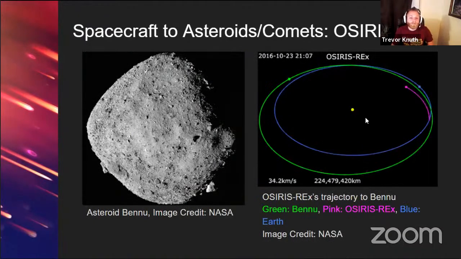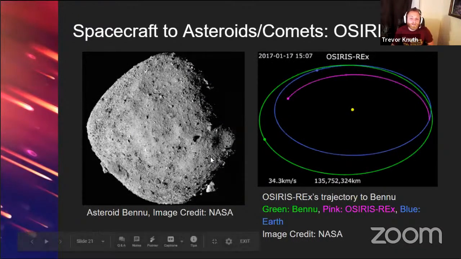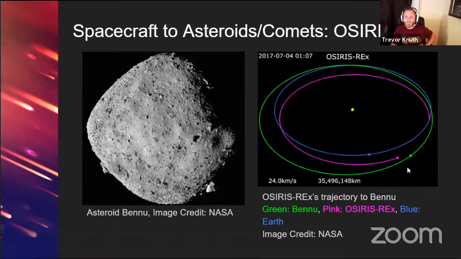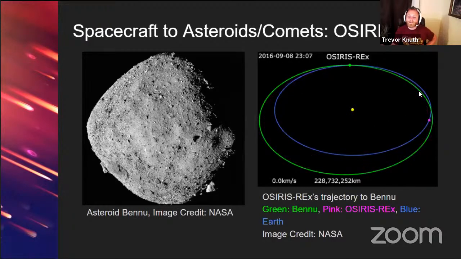All right, so here is the image of the asteroid, and it's kind of a peculiar looking one. Then here you can see the Earth orbit in blue. Pink is the OSIRIS-REx mission, and this one's a simpler one because, again, this is a near-Earth asteroid, so it's not as far away as many of these other ones were. This mission is to go, collect these samples, and then come back.